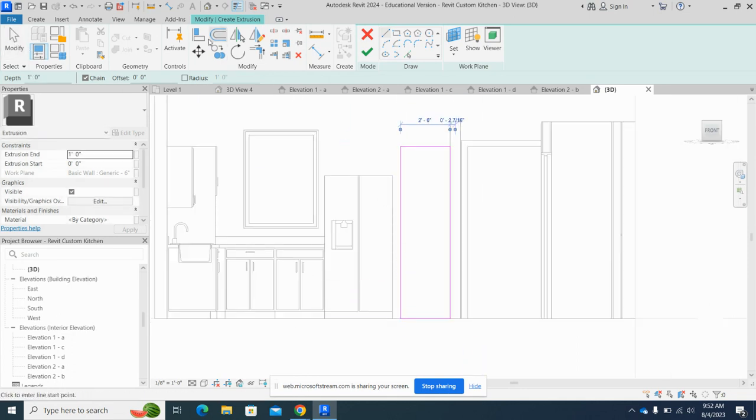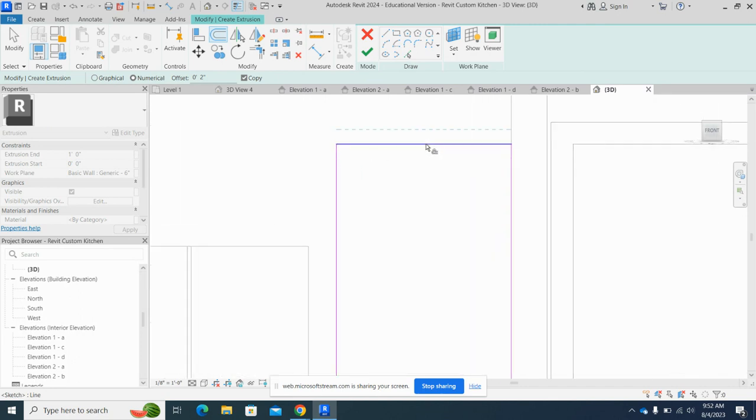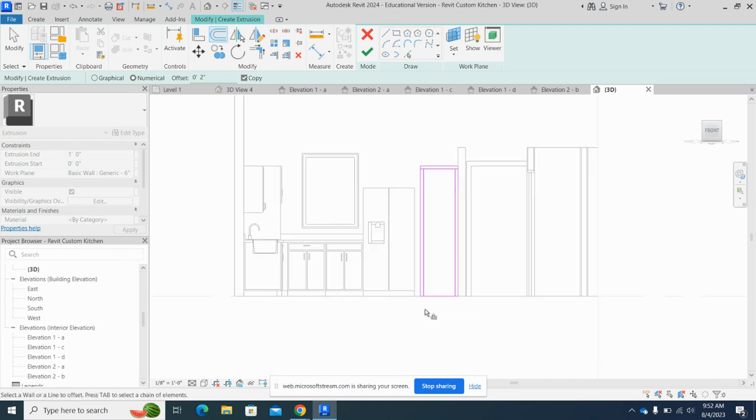And from there, you can also use your offset tool. So let's say we want a 2-inch frame on it. When you come in, you'll notice as I move over the line that I want, it's going to show a dashed line to where that line's going. So I can easily place my frame.